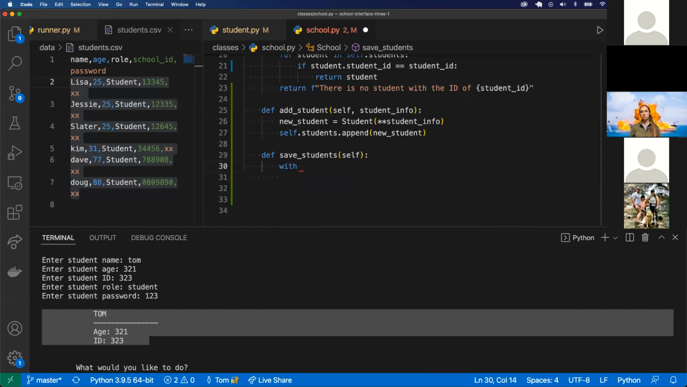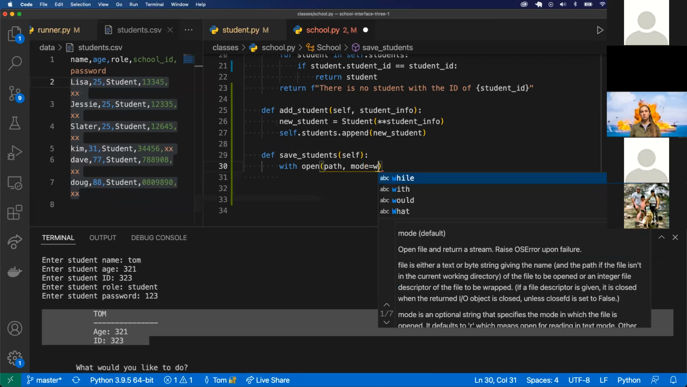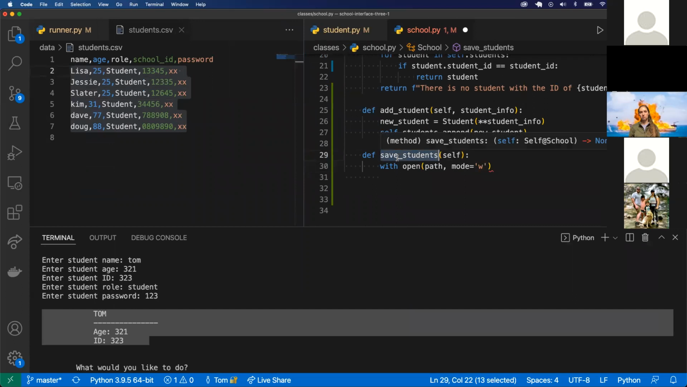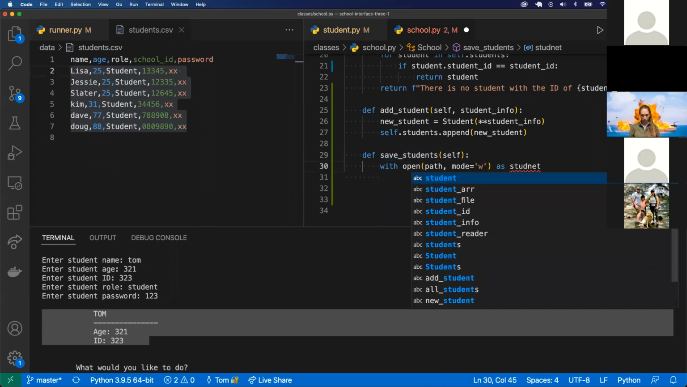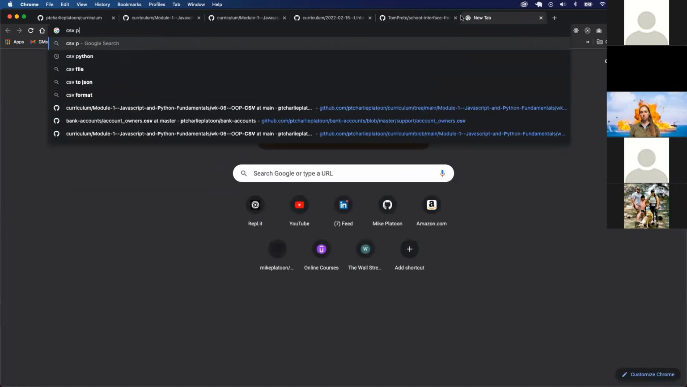In order to write this CSV file, with open path, I'm going to do the mode as write mode. So I'm not appending an individual student. You can do that, but I'm going to use the save students method over and over again. I don't want to just add an individual student because I'm also going to use this when I delete students as well. As a student CSV. So first thing I need to do, if you don't remember the CSV file, CSV Python.